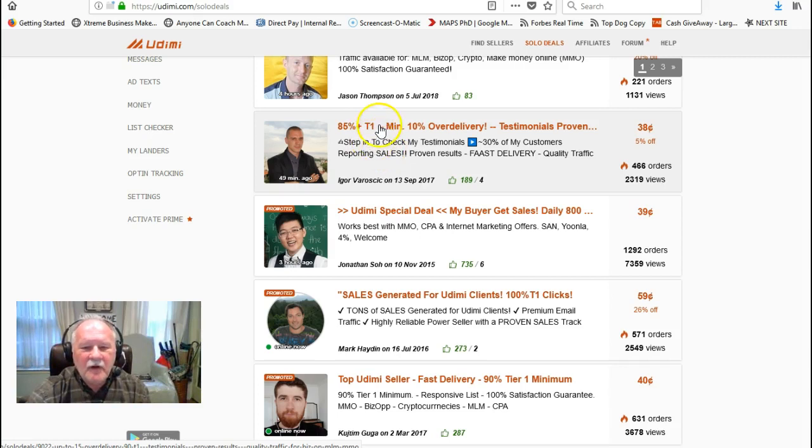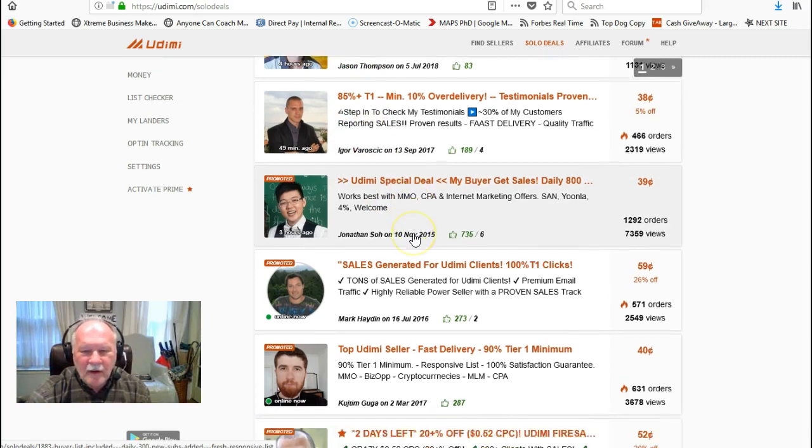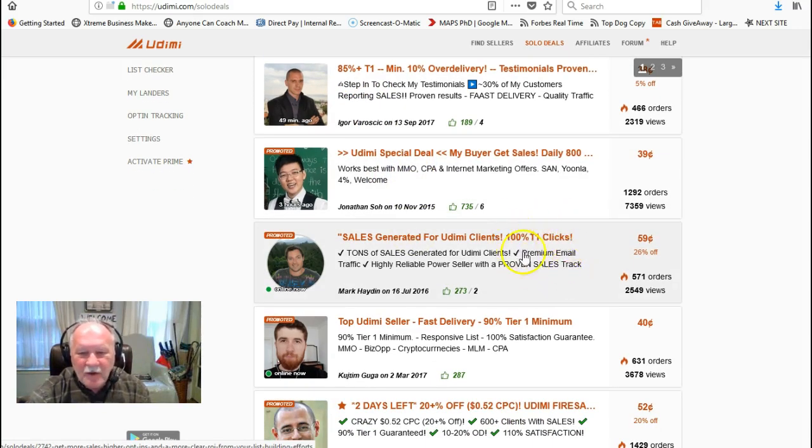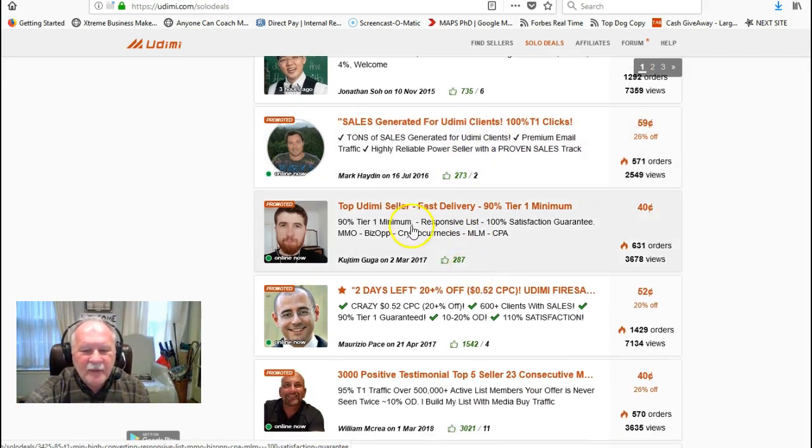Now you'll see some that say, well, I have 85% Tier 1 or guaranteed 80%. Here's 100% T1 clicks, right? He's one of the higher price guys, right? Here's a 90% Tier 1 minimum. So you always want to be aware of your Tier 1 prospects, and really that's what your cost basis ought to be built on. You won't get many sales outside of the Tier 1 countries, if any at all. There are some other good countries, but Tier 1 countries are where you want to target, okay?